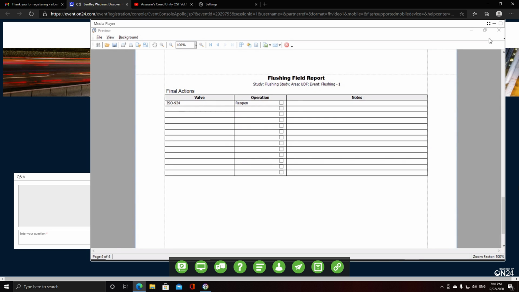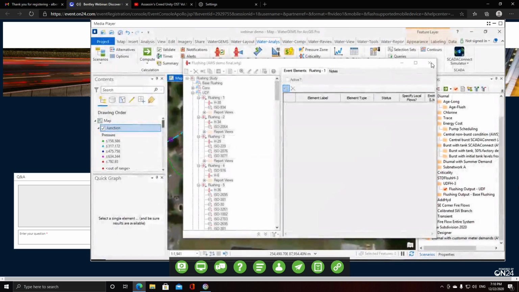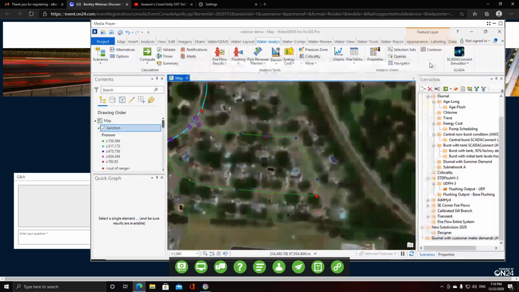All right, so that's it for running through some different features and display tools in WaterGEMS for ArcGIS Pro. For the remainder of today's session, we're going to go through the model building tools, and we're going to go through those in a bit more detail. Model Builder, T-Rex, and Load Builder for creating and loading your model using GIS data.